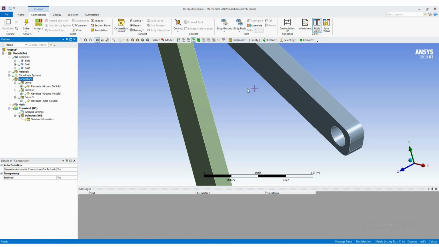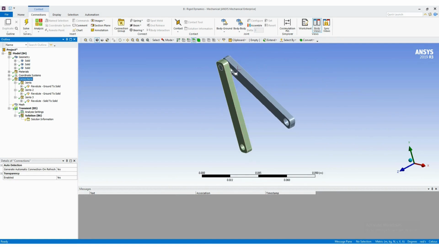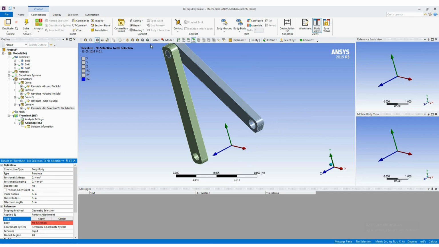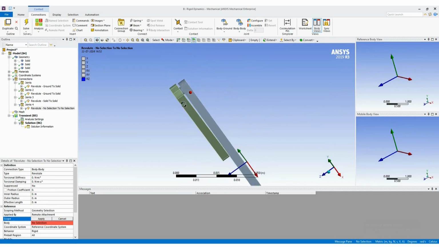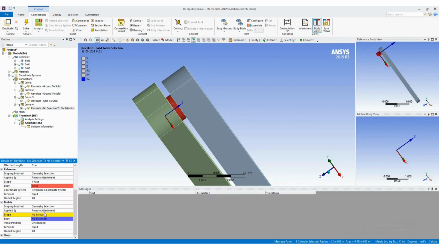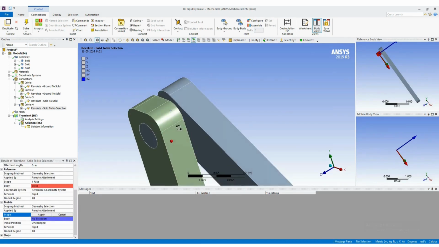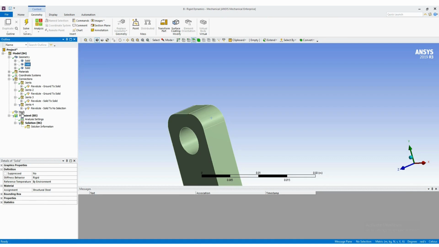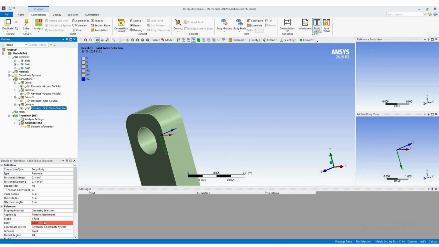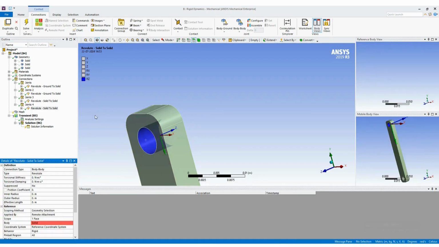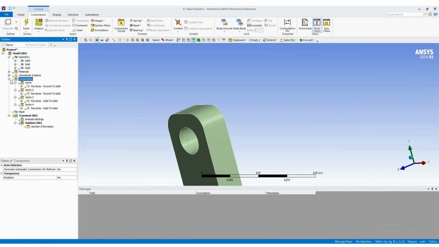Now after this we will create the last one. So for the last one, again body to body revolute, same as before. Now under reference, this second part's face we need to select. Now I will select this one, apply. Now in mobile selection, if we go here, the second body I will hide, and under mobile selection we need to select the whole face, apply. Okay, so connections are all done.